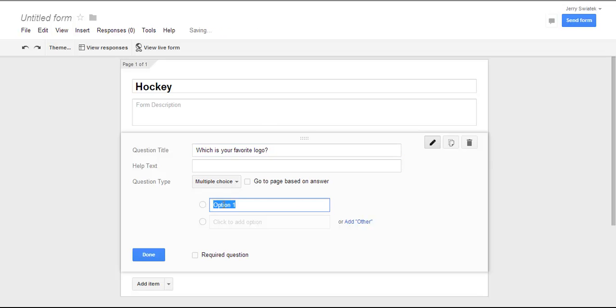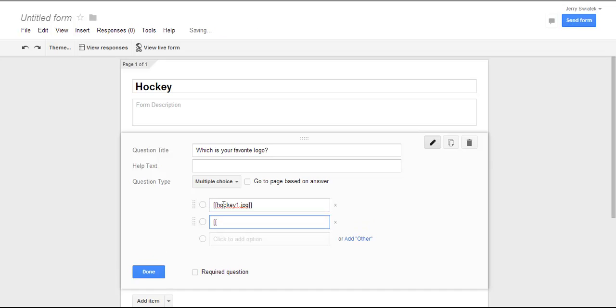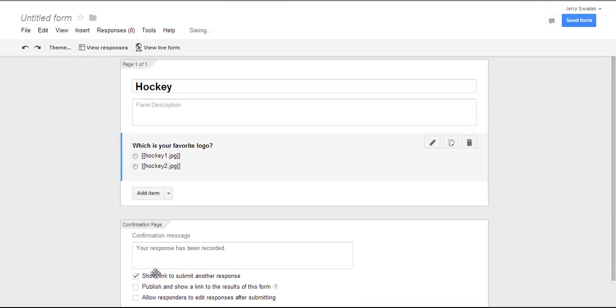So now here in my answers, the way I'm going to bring the images in is using brackets. The first thing I'm going to do is a double open bracket, or a double left bracket, and I'm going to type in the name of the image that I want to show up in that answer. And then I close it with a double right bracket. Do the same thing for my next answer, hockey2.jpg, and close that. And then I'm going to just click on Done.